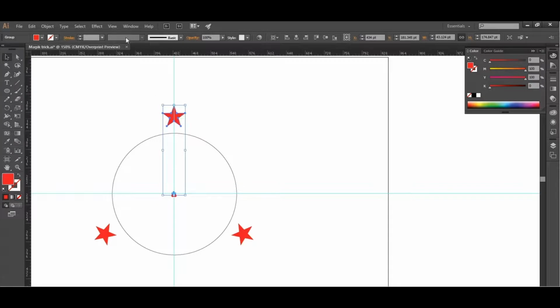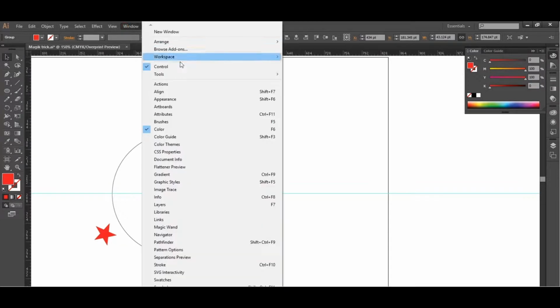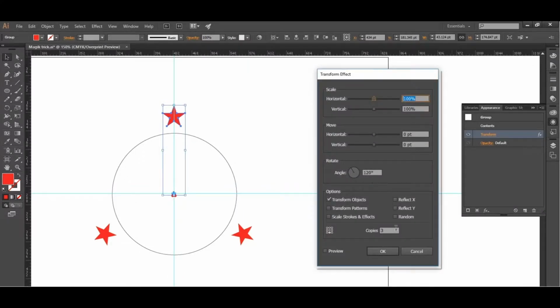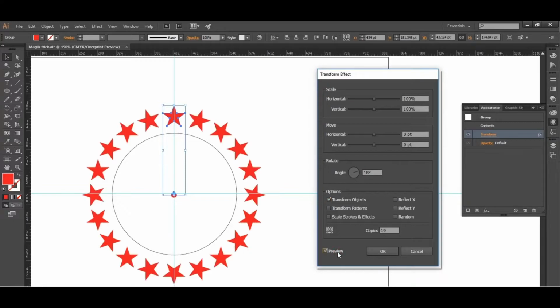around the circle, and click this, and Window, Appearance, and click this Transform, double click, and then I am going to make 20 copies. Actually one is there, I need 19. So here you can see 360 divided by 20. Make the preview option on. So you can see the magic here.